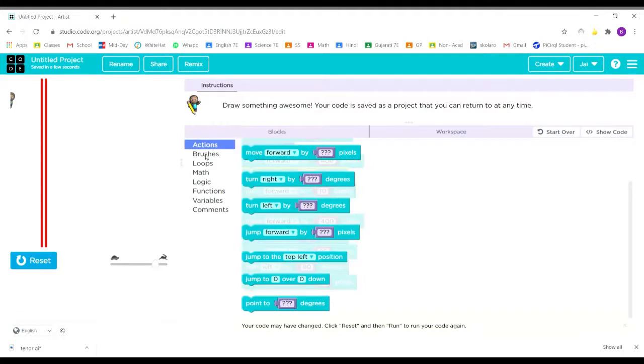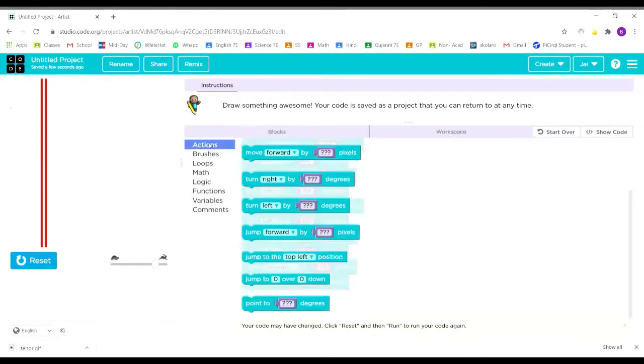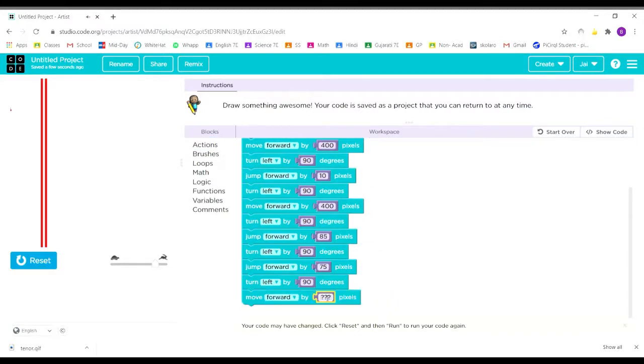So actions, turn left 90 degrees. And now I'll move forward. I don't know how much. So see, coding is type of an experiment. We never know what we are doing, right? Okay, 1000 is a lot. Let me go with 200. No, I'll go with 500. It's disappearing. So I'll go with 450. That's also disappearing. So I'll go with 400. Perfect. So now we have made our margins of our rule page.